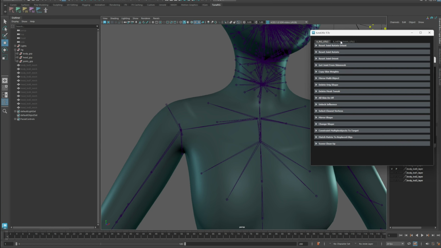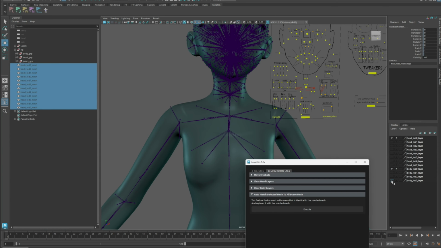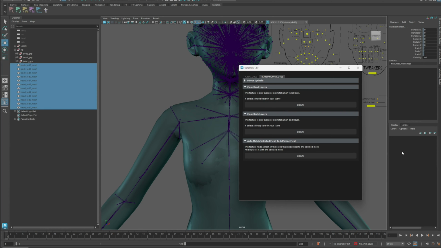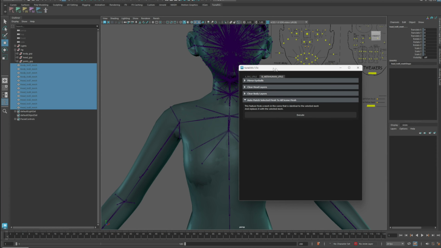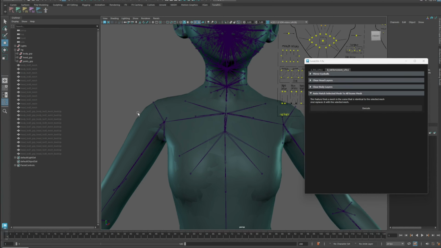Inside TunaUtils, I'll use the Auto-Match Selected Mesh to All Scene Mesh function under MetaHumanUtils. First, I'll turn on visibility for all LOD layers. If this is too much trouble, you can just delete the layers to simplify things. Using the selected meshes, this tool will automatically replace all scene meshes that share the same vertex count. You'll now see that all the seam lines are cleanly removed.